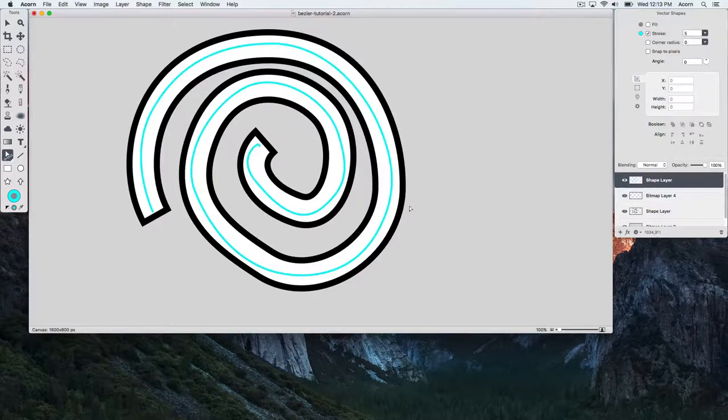So this tutorial covered some of the basics of using the Bezier pen tool. Be sure to check out Acorn's written documentation for more tutorials and opportunities to practice using this tool.